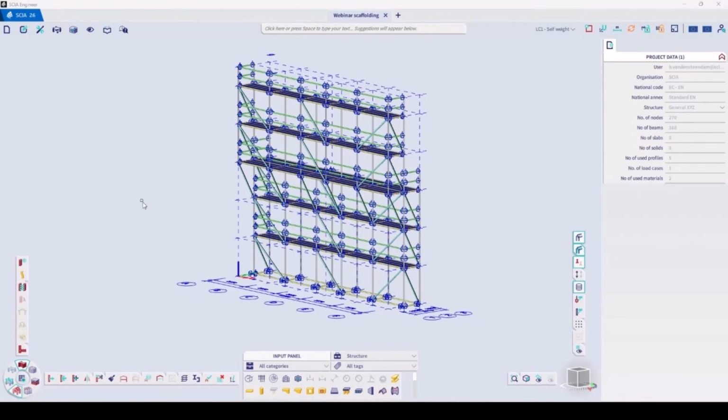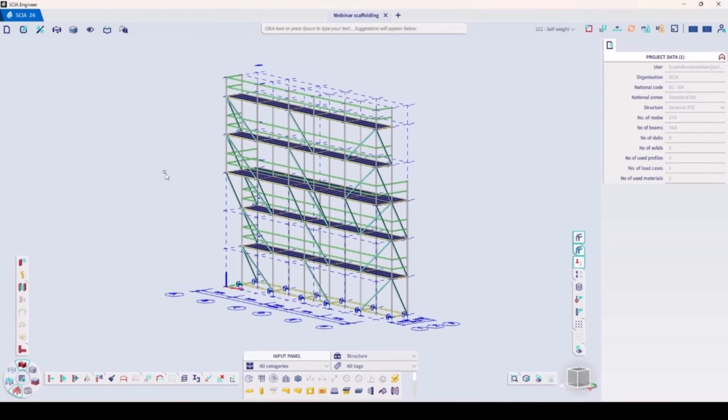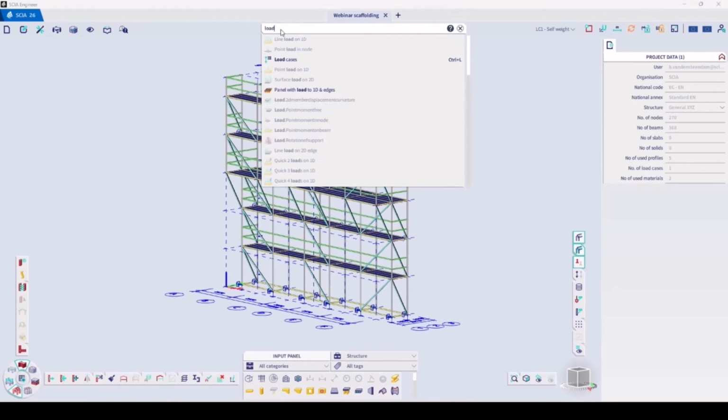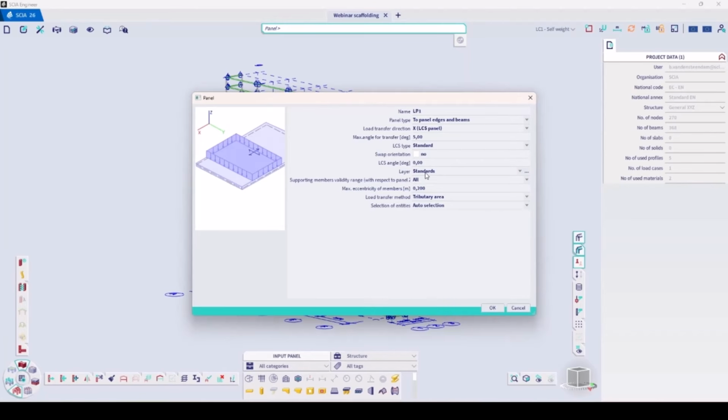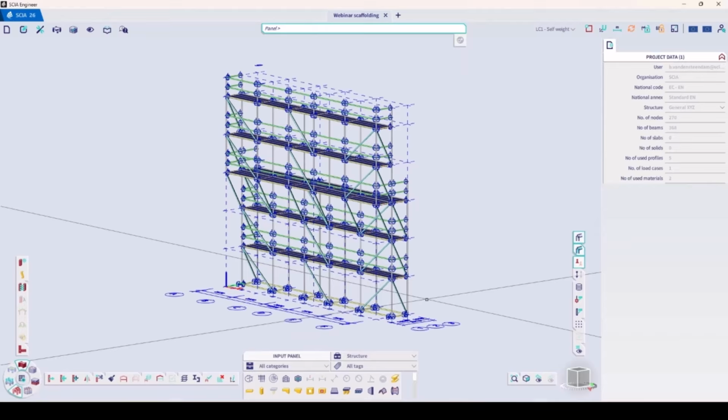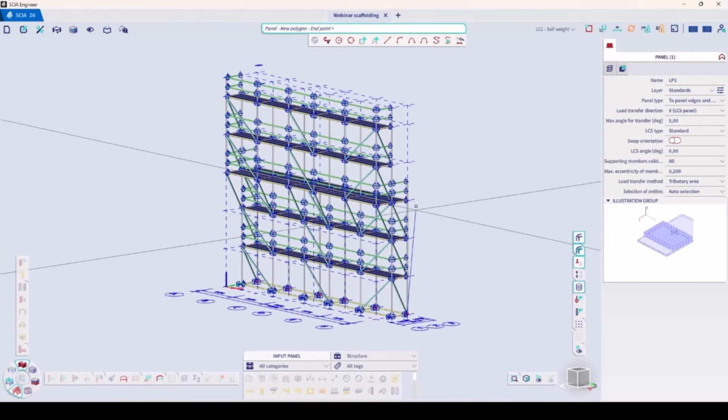If we switch back to the model, I will disable some model data. I will show you just some principles, and then I will go to the full model. What you can do first is create load panels, because with a load panel, you can create surface loads. We'll just create a panel here on the edge to illustrate, like this.